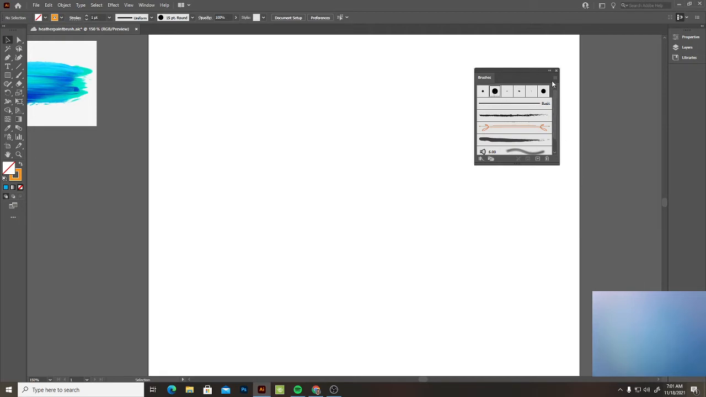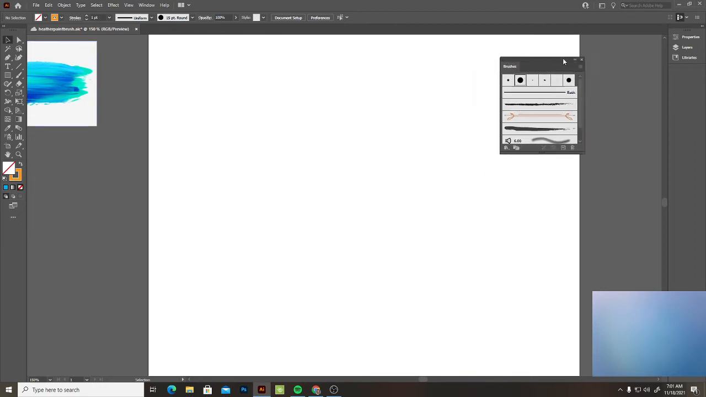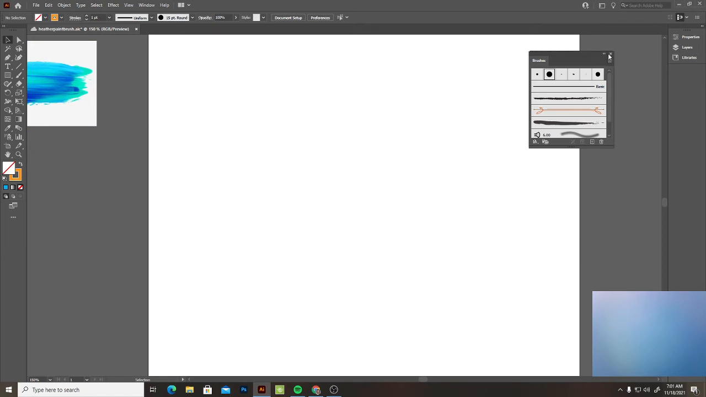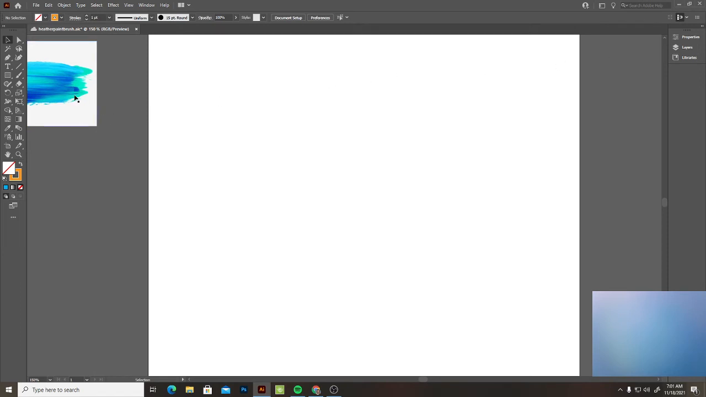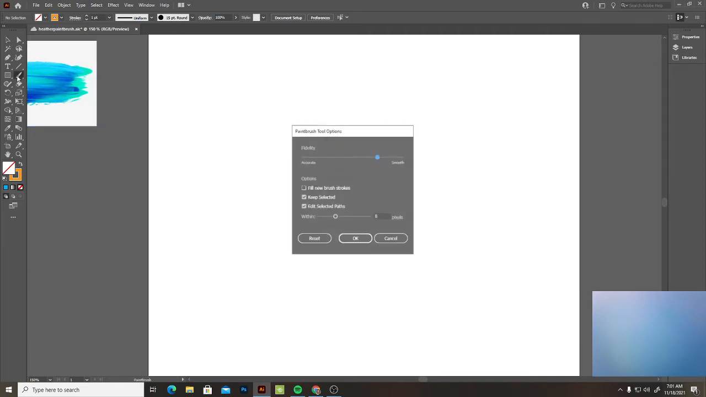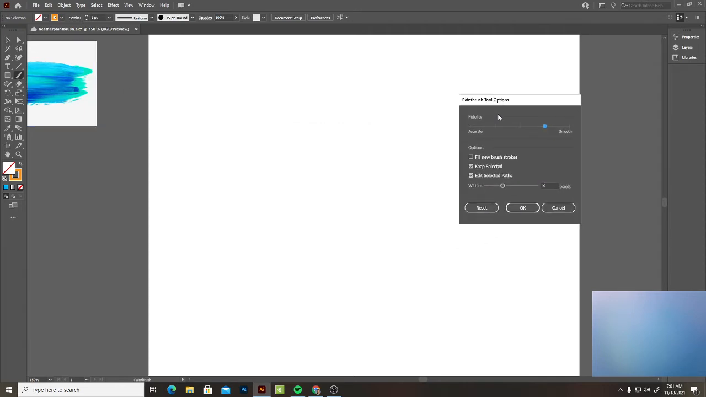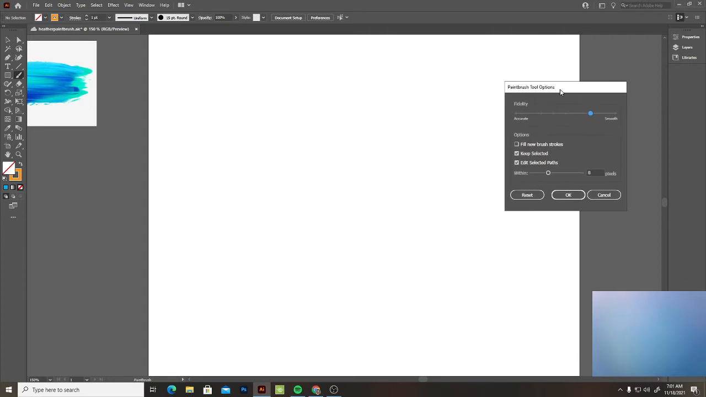All right, so with the basic brush selected, I want to show you what's called fidelity. So we're going to close that brushes panel. If I double click on the brush tool in the toolbox, I'm going to get the brush tool options panel that pops up.